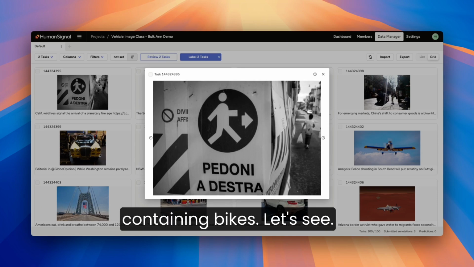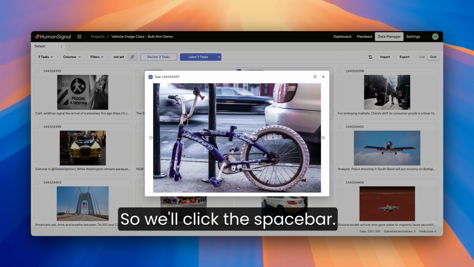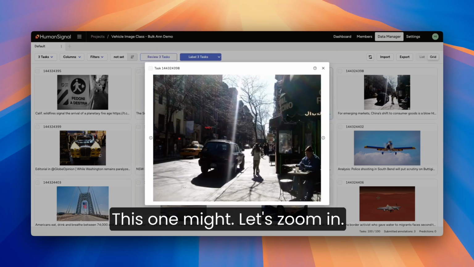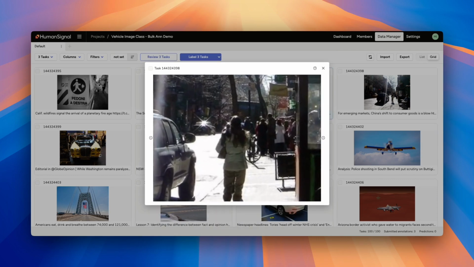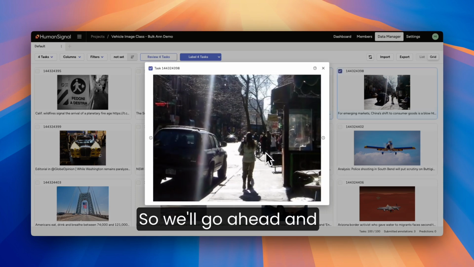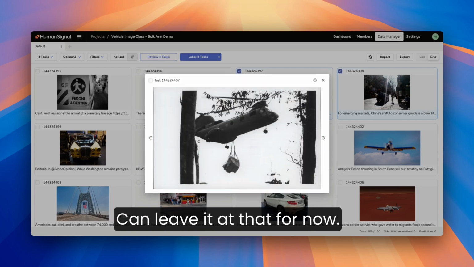Let's look for a few images containing bikes. Let's see, this one doesn't, this one doesn't, this one does, so we'll click the spacebar. This one might. Let's zoom in. Is that a bike there in the back? I think it is, so we'll go ahead and select that one. No bikes there, no bikes there. We can leave it at that for now.